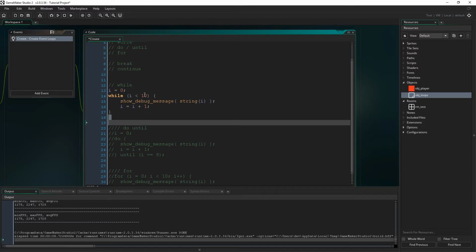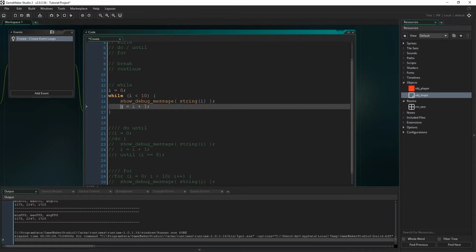And then last, if we don't actually do anything with I, it's going to stay 0, and this is going to be an infinite loop, and it will crash GameMaker and your application. So be very careful with these. You can cause infinite loops. So in this case, we're going to make I equal to I plus 1.